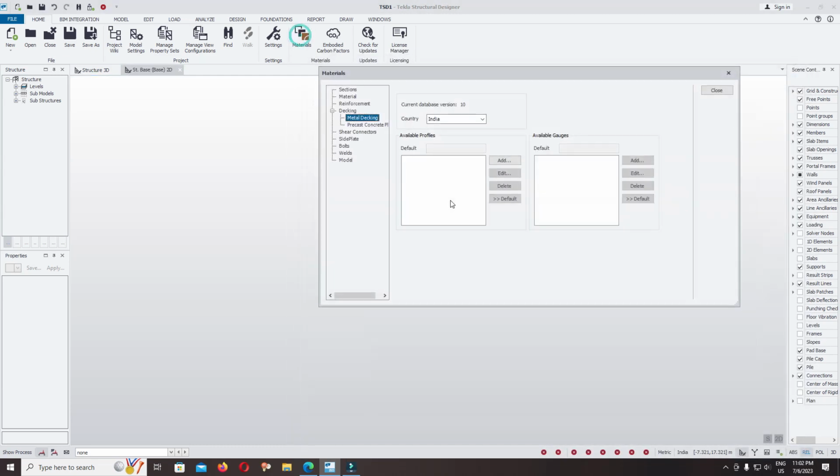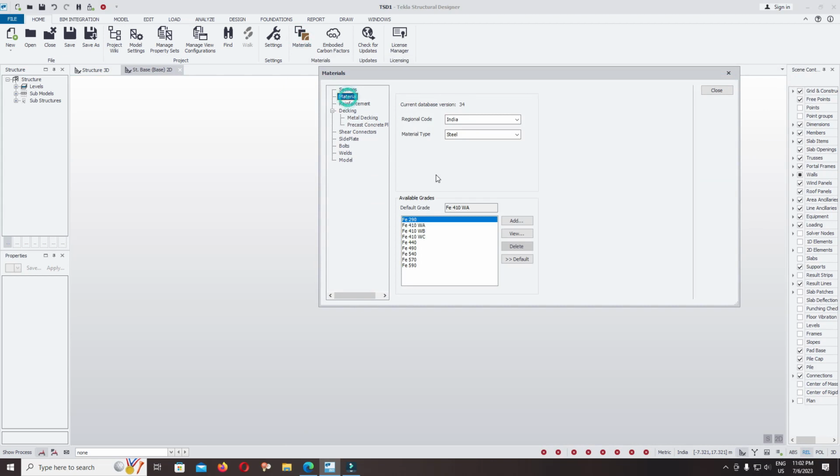For the material, you can change the default material. Now I want to use this material SE 440 as the default material. Keep it as default. Close.